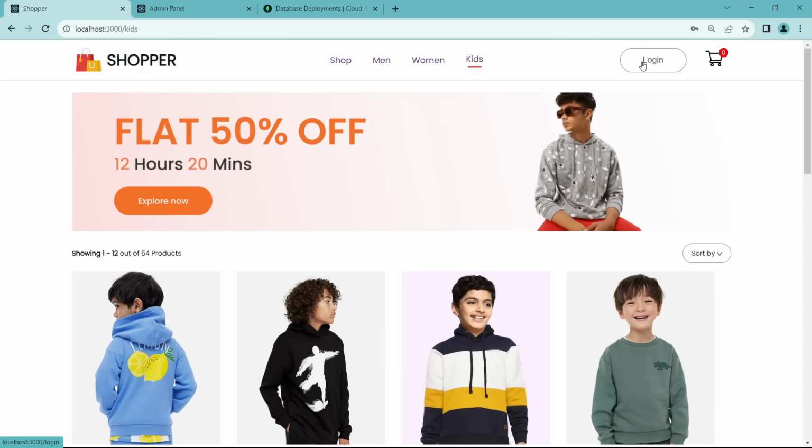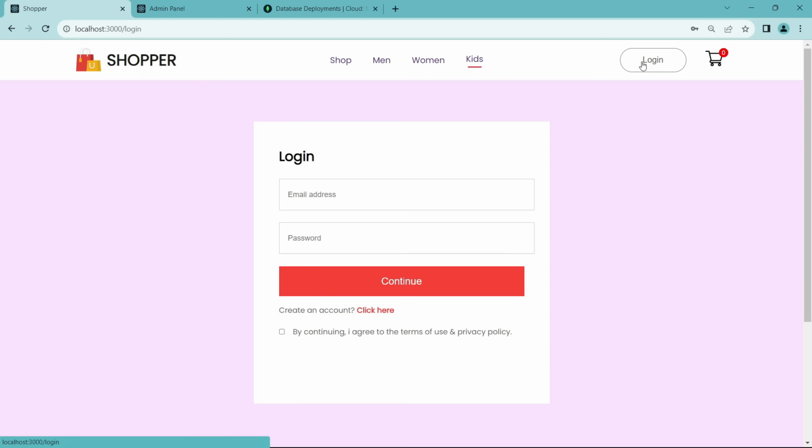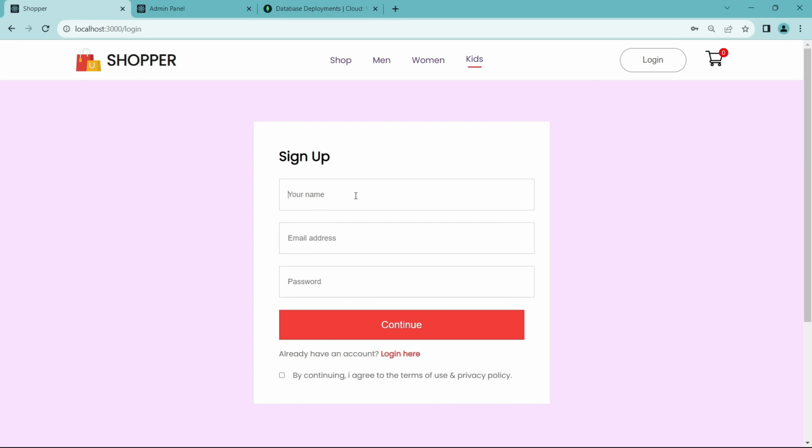Here we have the login button. If we click here, it will open the login page. If you don't have the login ID and password, you can create one by clicking here. And in this one, we'll add one username. Let's add user1. We'll add one email ID.